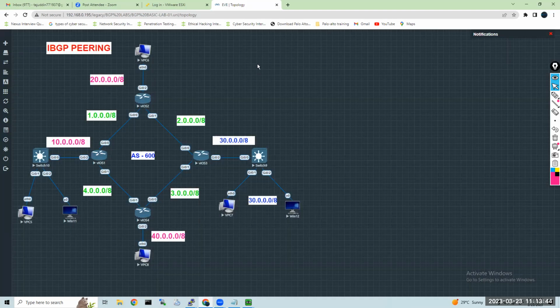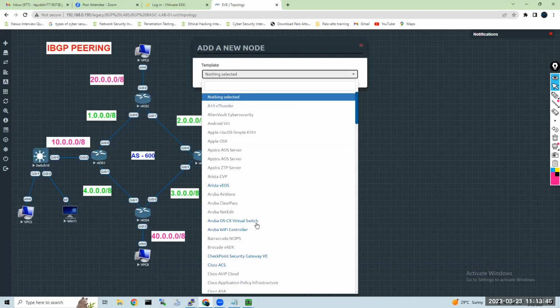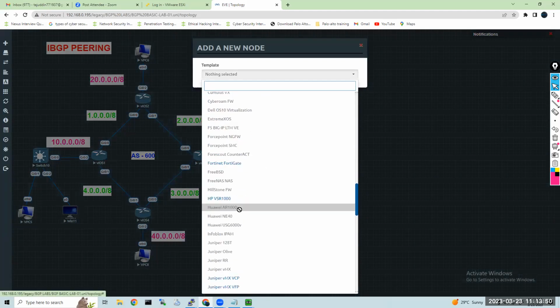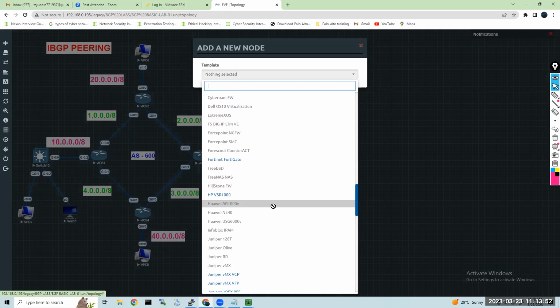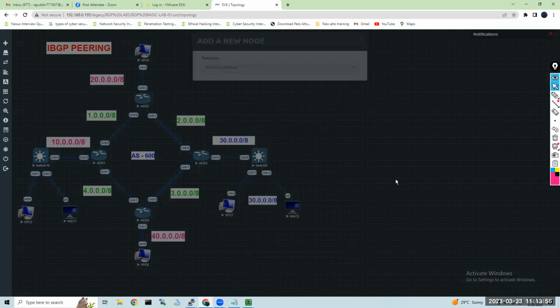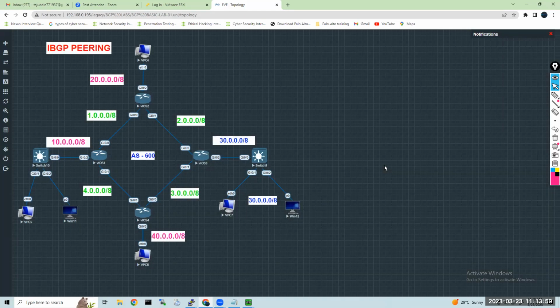But we have to install these individually, guys. This is a paid one. All these image files, you must have them. But I have a few image files, not all. I'll share them with you if you want. Once you install VMware Workstation in your laptop, sorry.